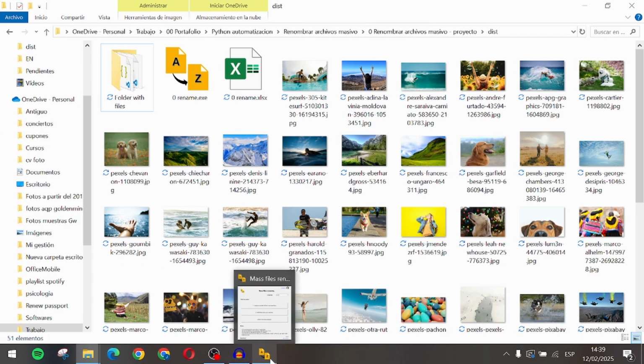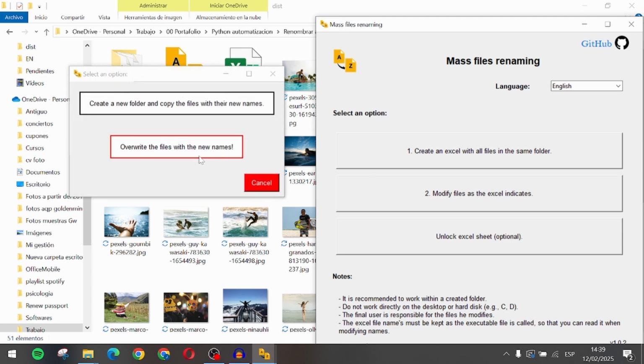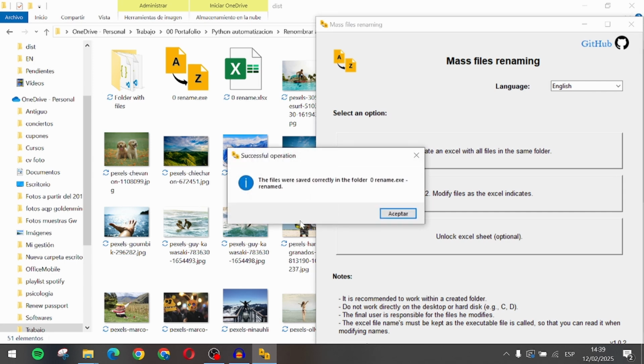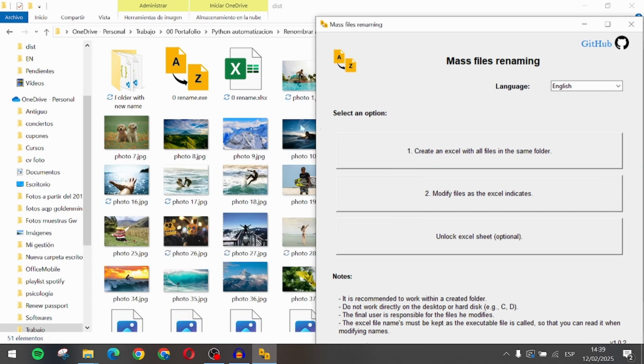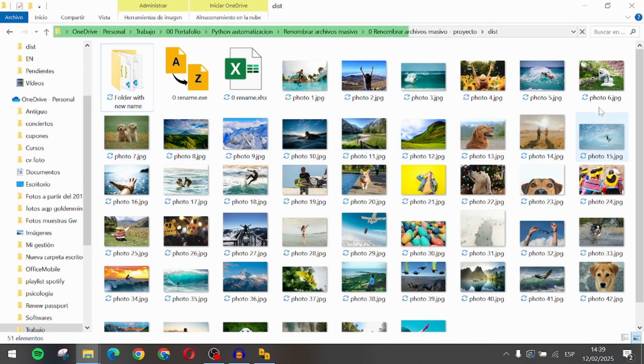Now to check the other option, I'm going to modify files again, but now overwrite the files. Remember, this process cannot be undone. Do you want to replace the original files? If I want to replace them, I'm going to put yes. It depends on you. And now the files were affected, with new names: 1, 2, 3, 4.